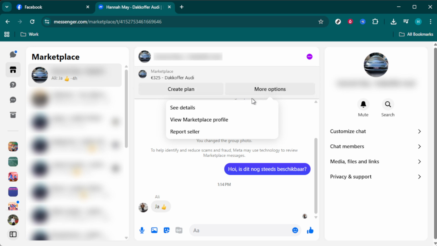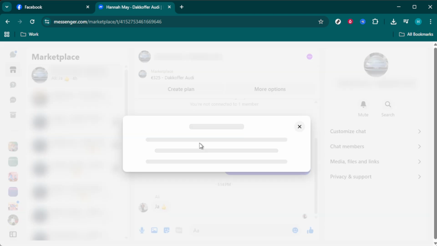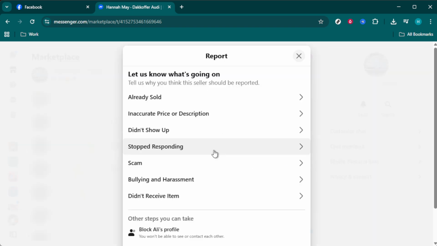Reporting a seller is an important feature that helps Facebook keep its marketplace safe and reliable. It's intended for instances where the seller's conduct has been unacceptable or if you suspect fraudulent activity. You'll also find the option to block the profile from this menu.